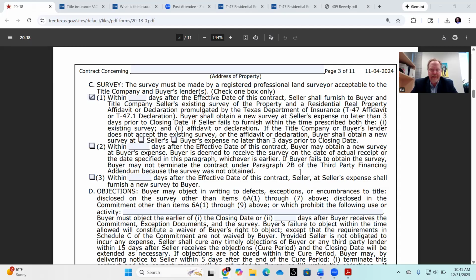All right, paragraph 6C of the 1 to 4 family contract. What is a survey? In another video, I went through a survey and what it is. This is where we need to indicate what happens with the survey. So why would you need a survey? If you're getting a loan, the lender is going to require you to have a survey. And in the other video, as I said, it's the footprint of the land and where all the buildings and the boundary lines on the property are.